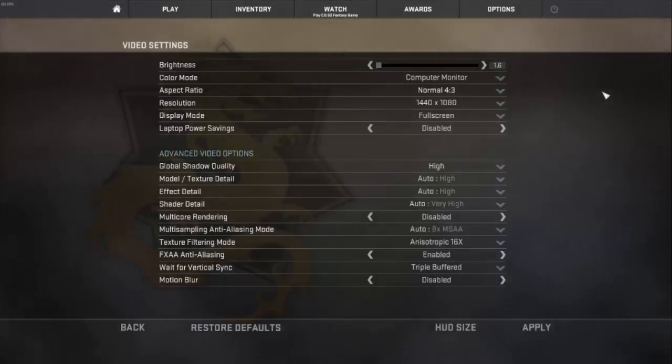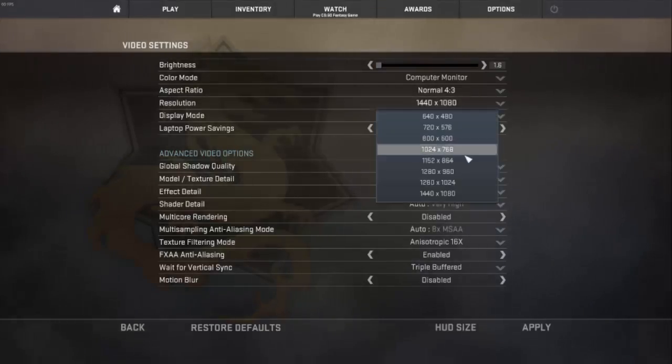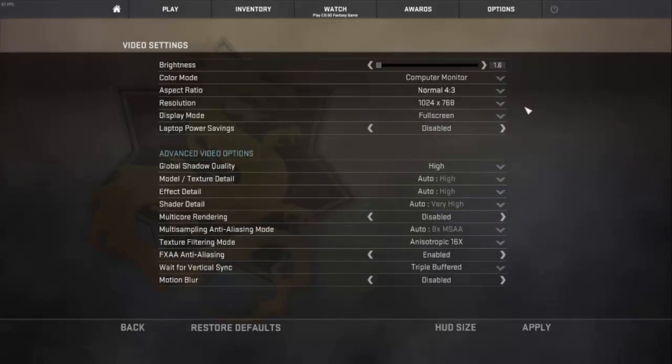It's like changing the field of view, but this is not an option in CSGO. So I would suggest you play on 1024 by 768. It's a resolution used by a lot of professional players, because they probably started playing on this resolution, and they wouldn't play on any higher resolution because they are used to it.